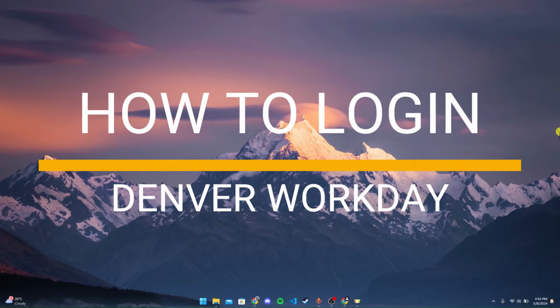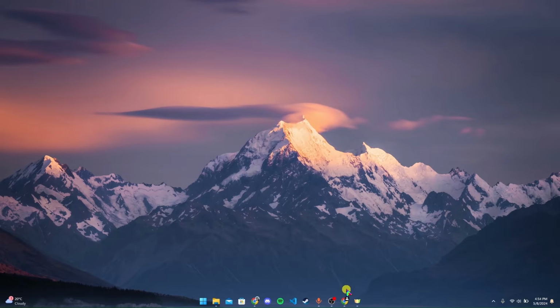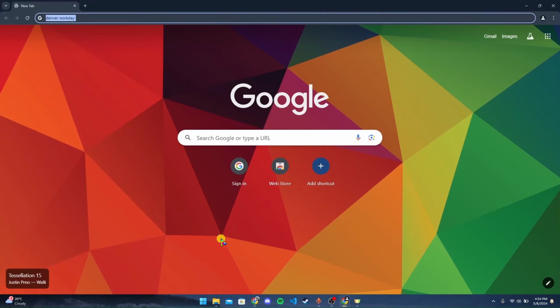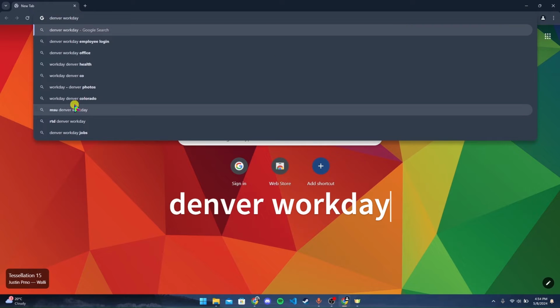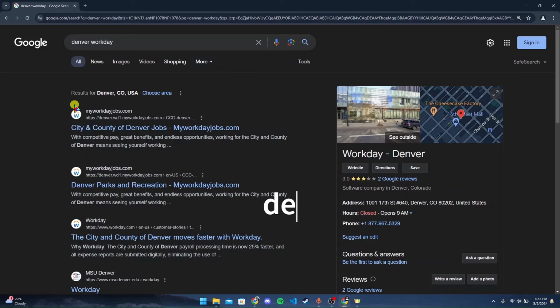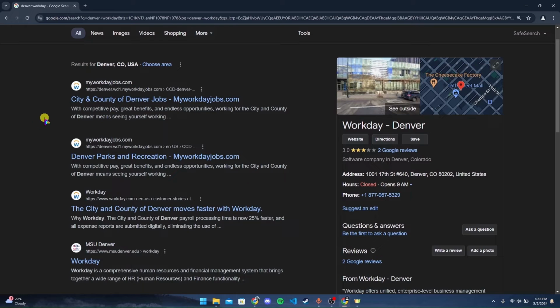We're going to learn how to log into Denver Workday account. First of all, open up any browser. I'm using Google Chrome here. Now at the search bar type in Denver Workday and then click enter. Now find this link, which is of myworkdayjobs.com, and click on it.